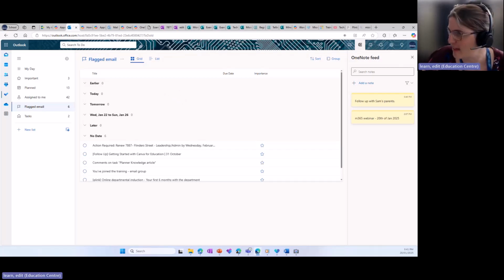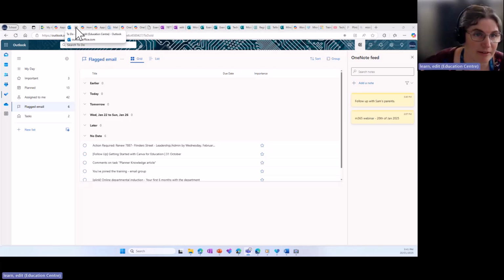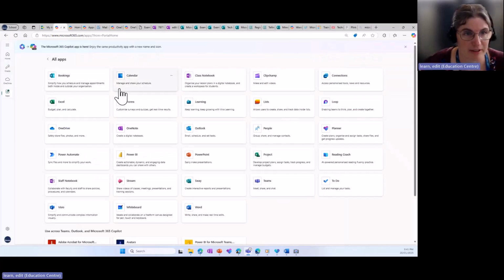Any questions on Outlook? As I said, please feel free to type in the chat. If not, we will move on to our next application.